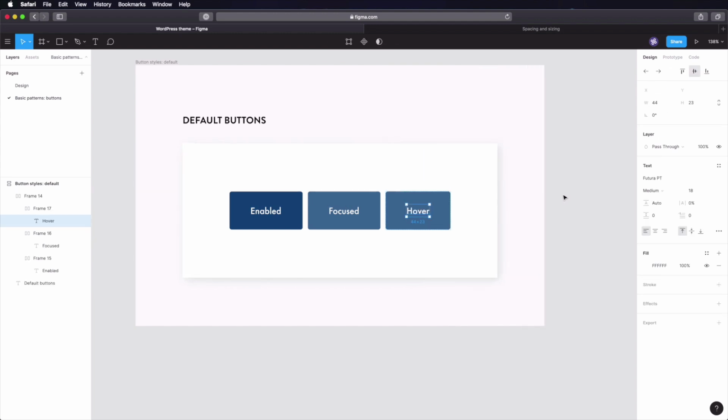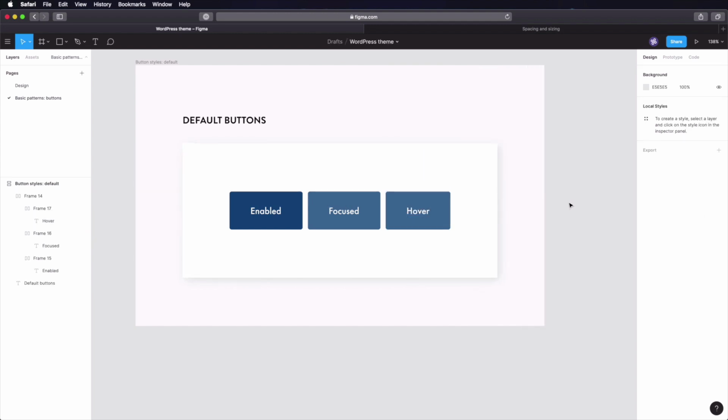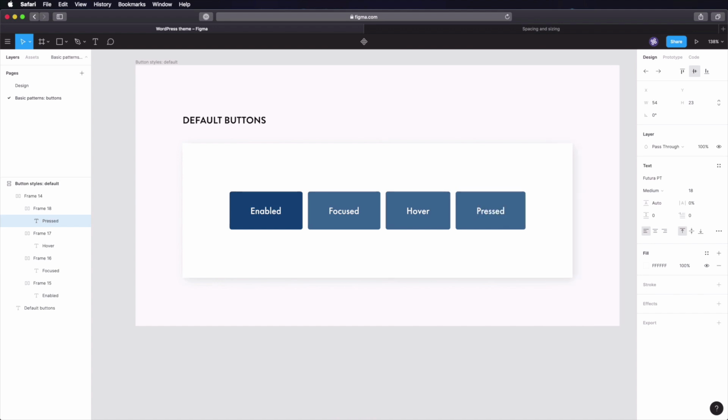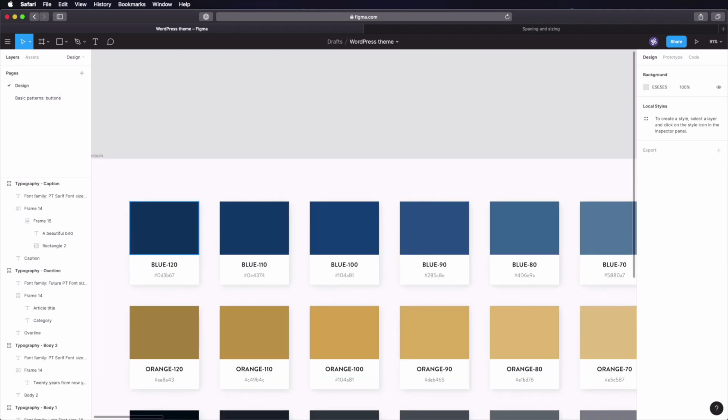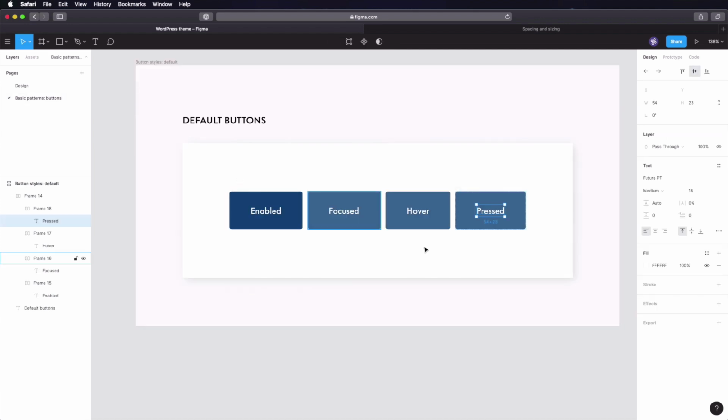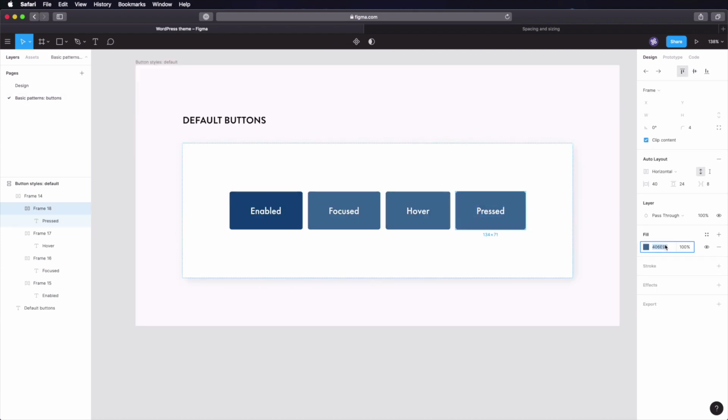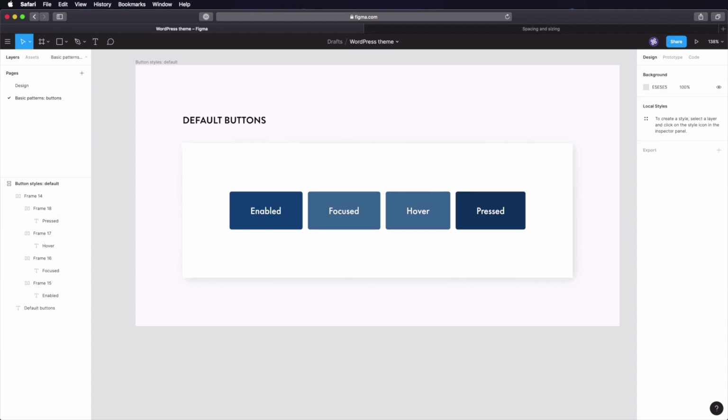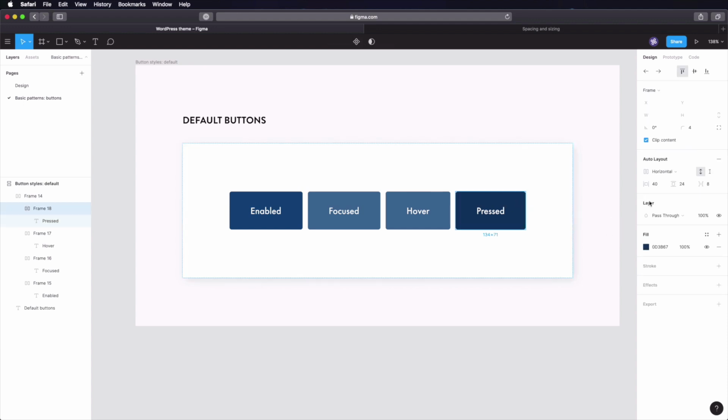For hover, we're going to have the same style. For pressed or active, we're actually going to grab this shade, blue 120, like that. And we're also going to reduce the padding here a little bit by 1 pixel on each side. So the button will shrink just a little bit, and we'll say 38 here, 22 here, and that should stay the same. Let's align this in the middle.